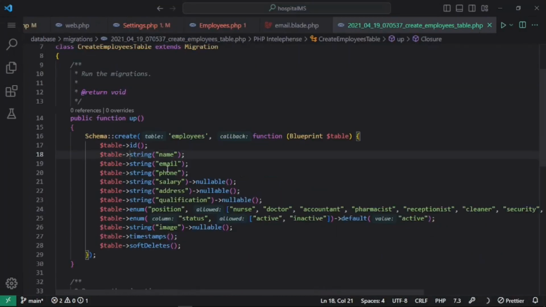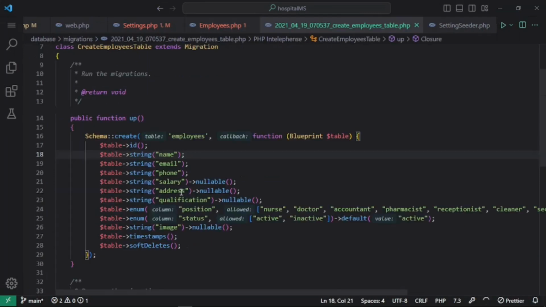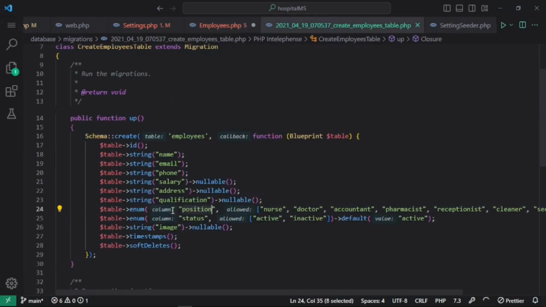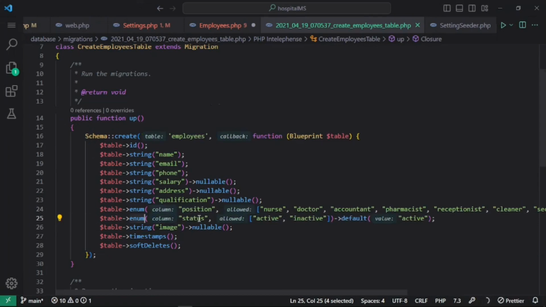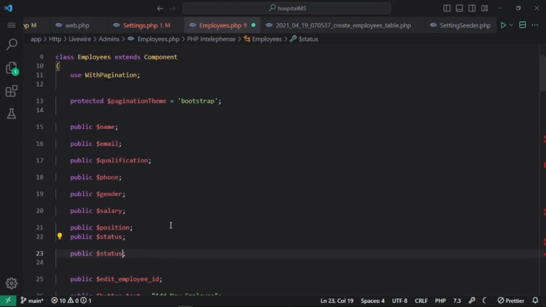Okay, so here we have name, email, phone number, salary. After that we've got qualification, position, status. So we're going to replace the address with qualification. Then we have job position, replace that with position, and then we have status. Let's create these variables. And we have image or profile image, etc.